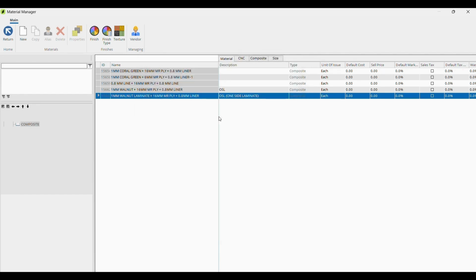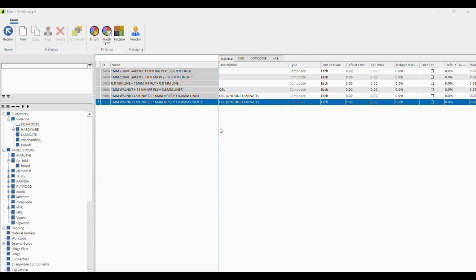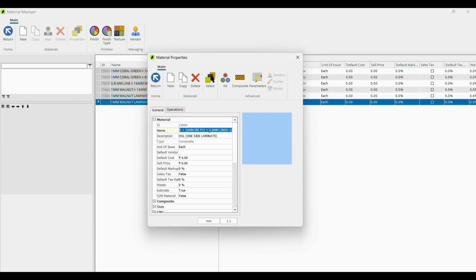Now we have created the OSL, one-side laminate, composite. Next, we will see how to create BSL, both-side laminate. Simply copy the existing composite. Go inside, change the name, and then modify the composite materials. Remove the old laminate and add the new one as required. Follow the steps shown in the video, and you will understand the process clearly.